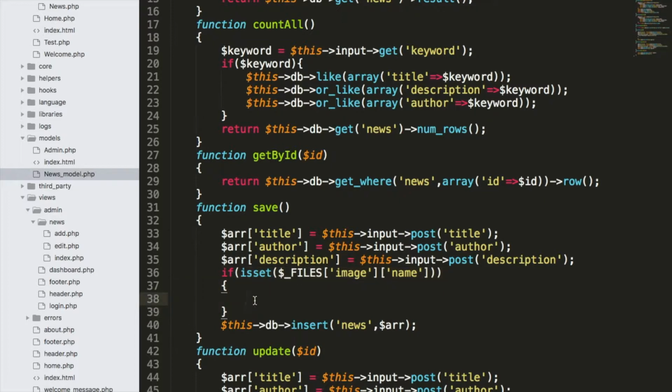And now what we have to do is write some code, some configurations, and my configuration would be config.